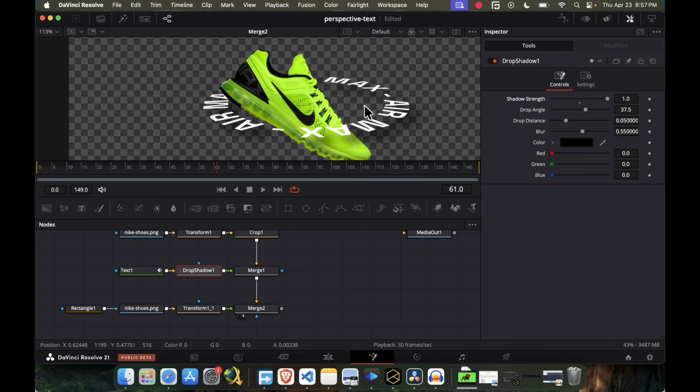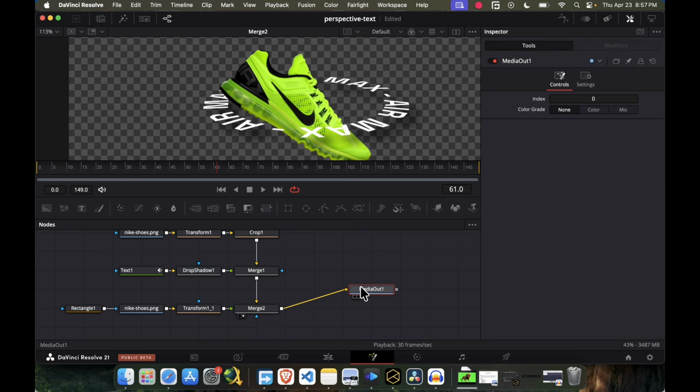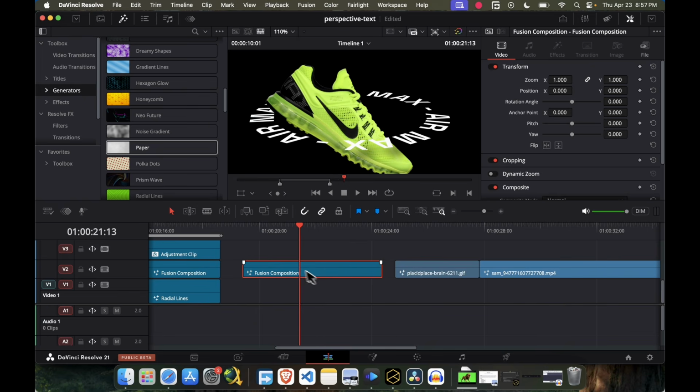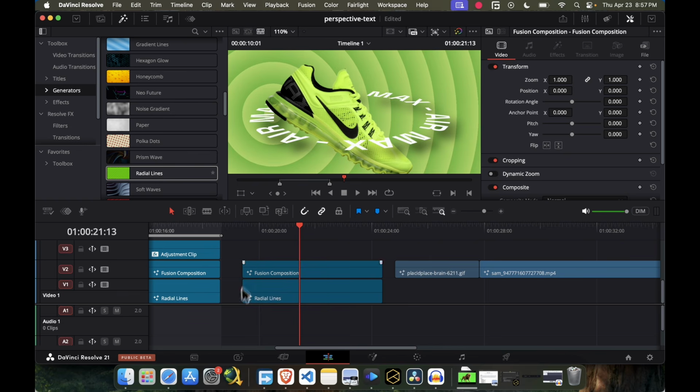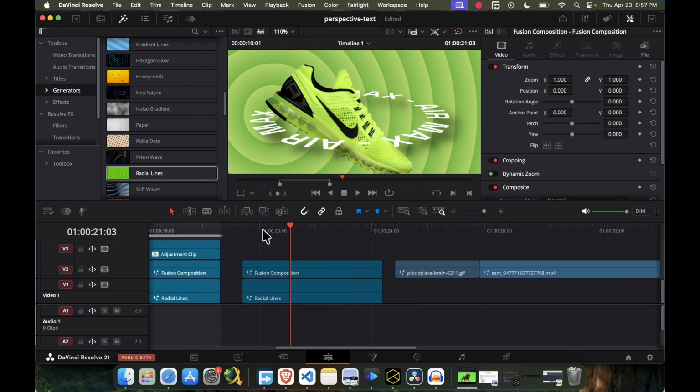Right, so there we have it. That's how you can do this. And if you connect this with the media out, go to the edit page, we have the text over here. I can add any sort of background under it, so let's just go with this one, and there you go. That's how you can create this cool text effect inside of DaVinci Resolve.